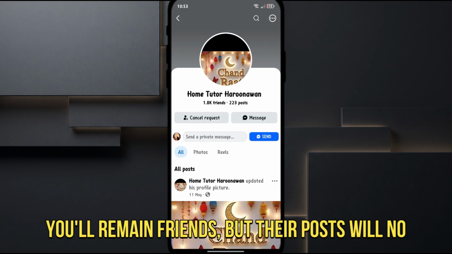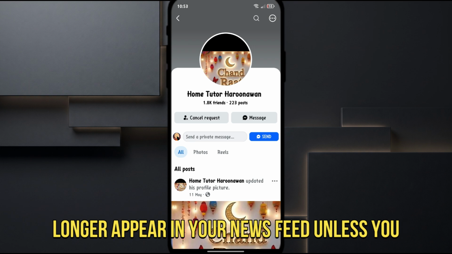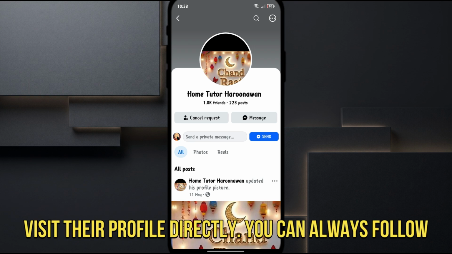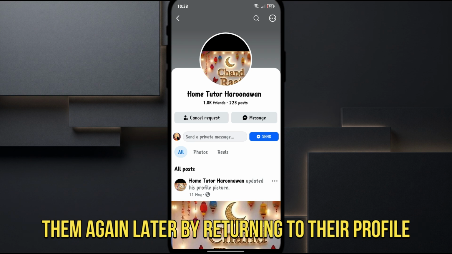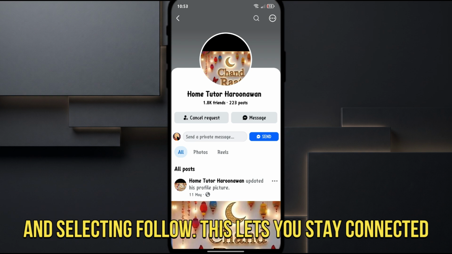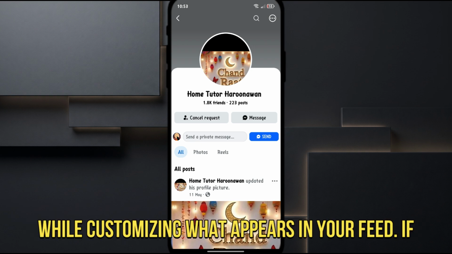You'll remain friends, but their posts will no longer appear in your newsfeed unless you visit their profile directly. You can always follow them again later by returning to their profile and selecting Follow. This lets you stay connected while customizing what appears in your feed.